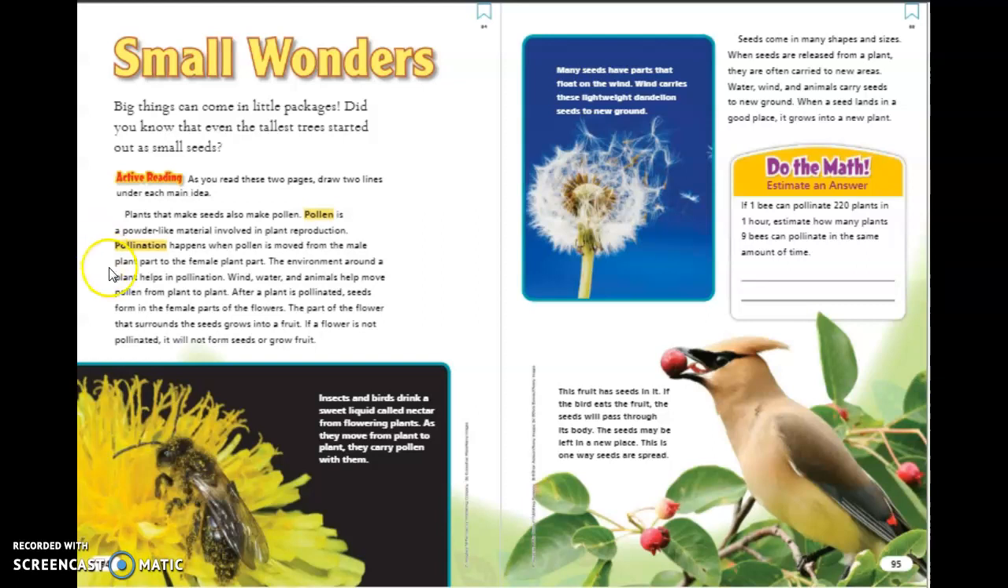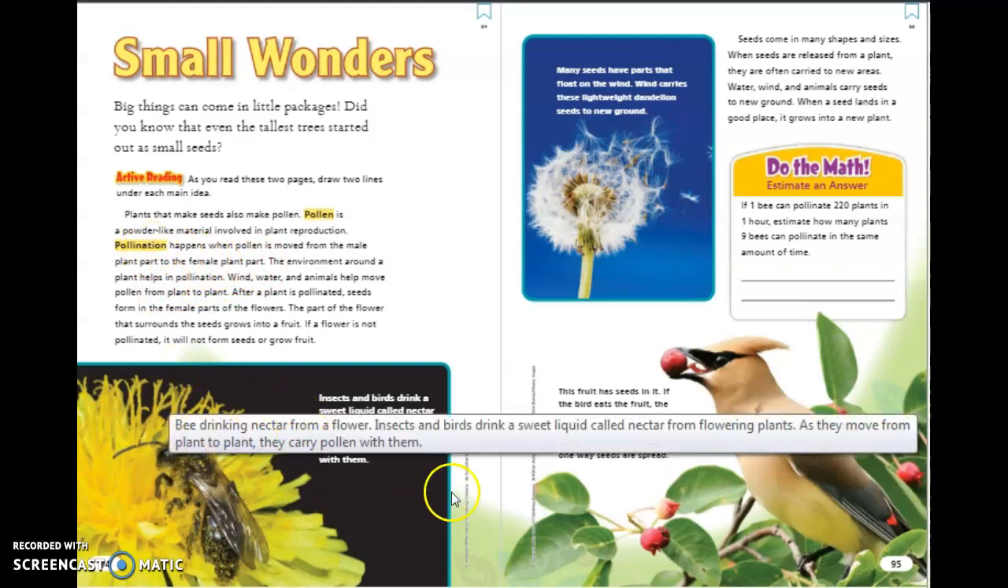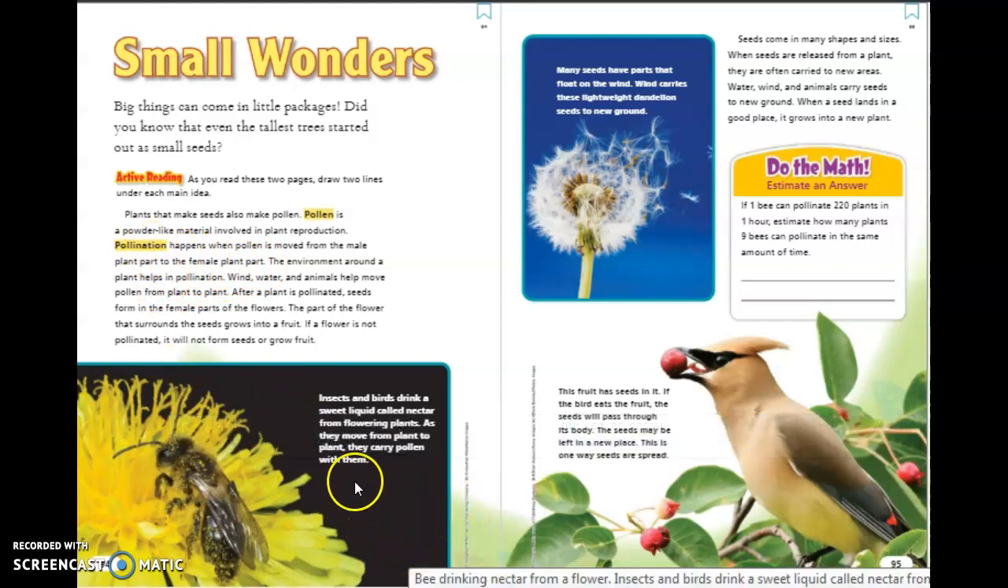The main idea for that paragraph is right at the start of pollination. Pollination happens when pollen is moved from the male part of the plant to the female part. That would be our main idea. Okay, let's look at the caption for the picture down below. It says, insects and birds drink a sweet liquid called nectar from flowering plants. As they move from plant to plant, they carry pollen with them.